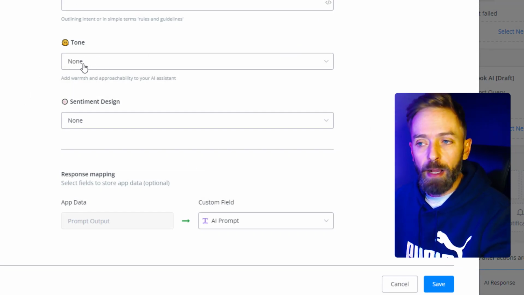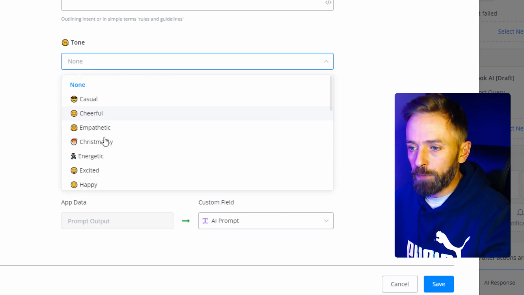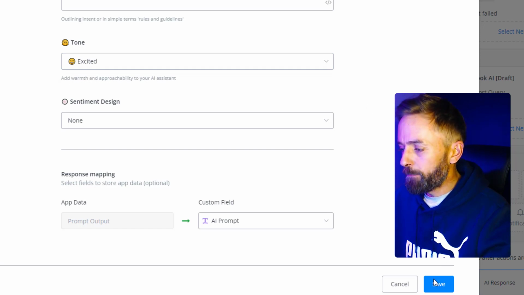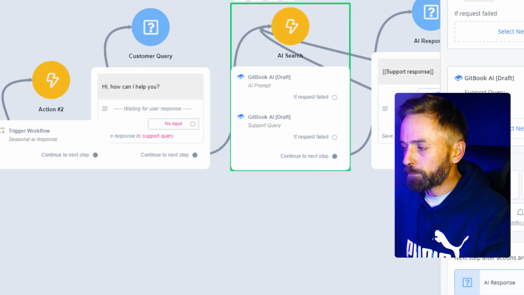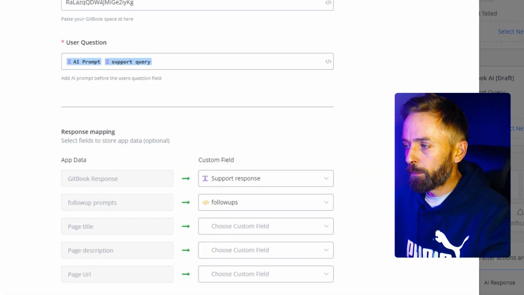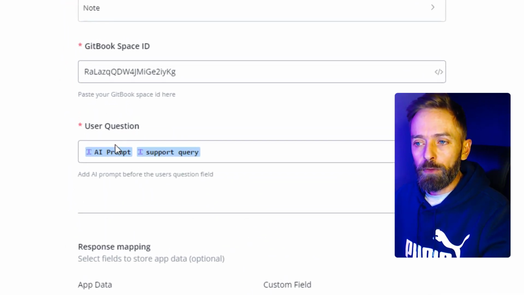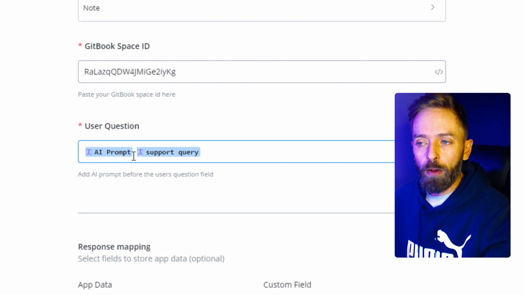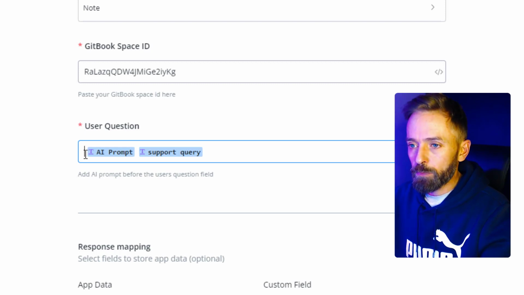It doesn't matter if you have anything in here. So even if I had, you know, let's go for excited, so we've got that tone there. Let's click on save. The main one here is the support query action. Inside of the user question, you would have known from the AI prompt video that we put the AI prompt in here and then the support query. So right at the beginning here, what we're going to do is just make a space.